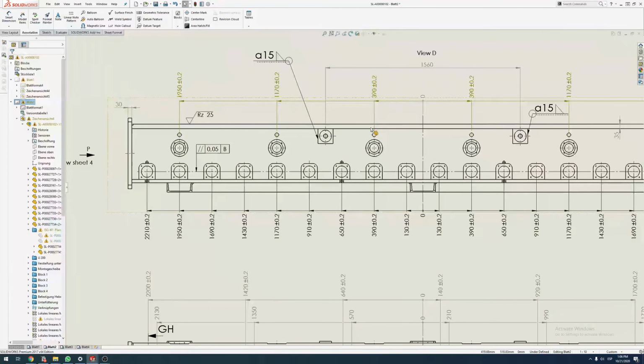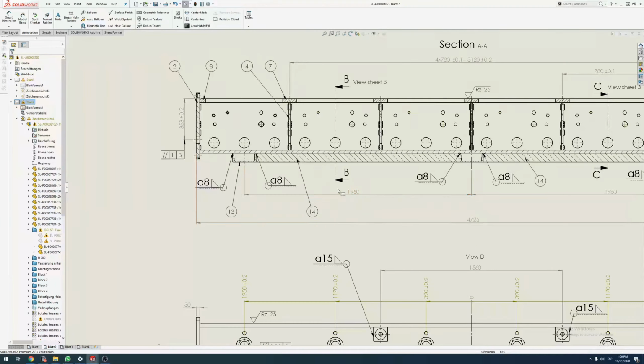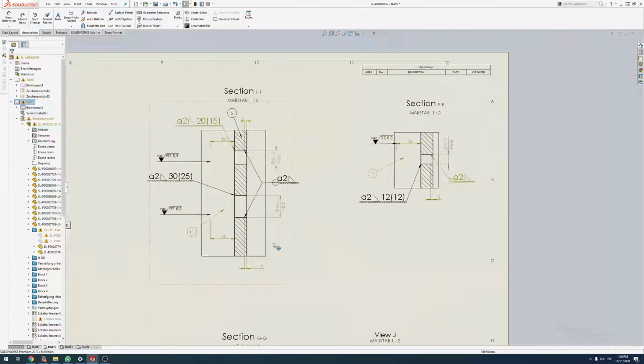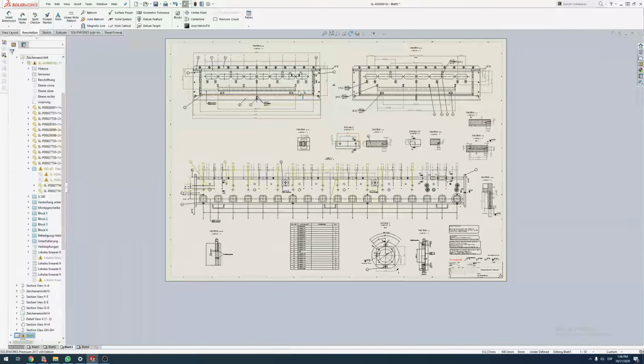What else do we have here? I think I will have to load up another one. This drawing is a bit boring. Let's see. What else do we have? Oh, what a mess.